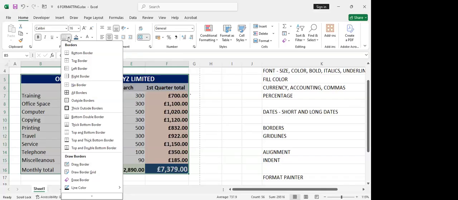Now, yes, after that, the next thing says all borders. So this puts border on every part of your cell. Now, let me tell you what all borders does for you. It puts the bottom border, the top border, the left border, and the right border. Because if you click each of those, one will only put the left border, the other one will only put the right, the other one will put the top, the other one will put the bottom. But when you click all borders, it puts borders everywhere.